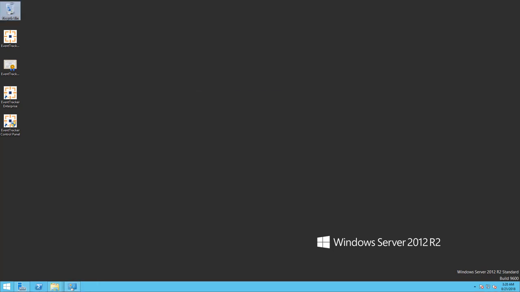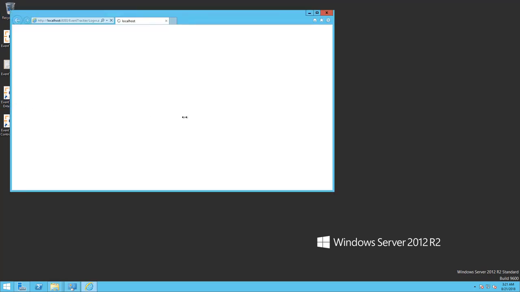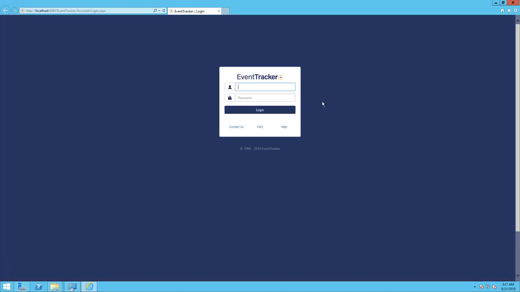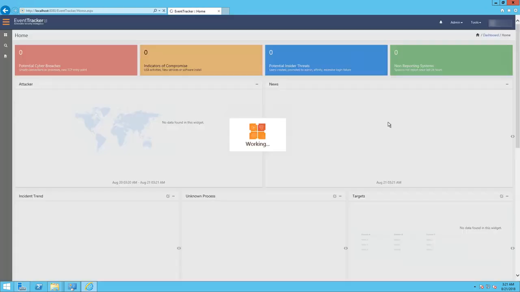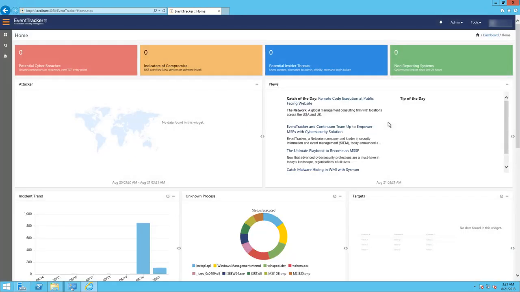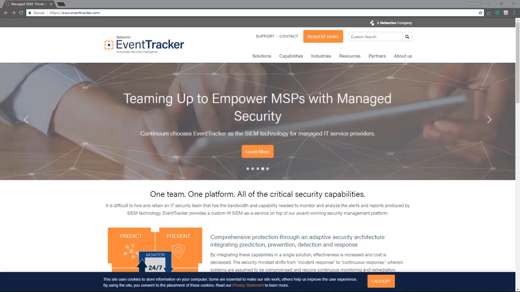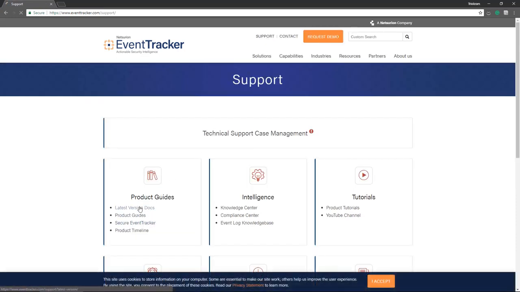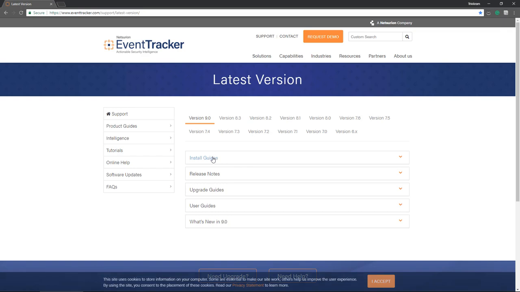The installation process is now complete. You can verify the same by launching the EventTracker Enterprise application from the desktop shortcut and logging in using valid credentials. For further information regarding the installation process, refer to the EventTracker 9.0 install guide from EventTracker.com.